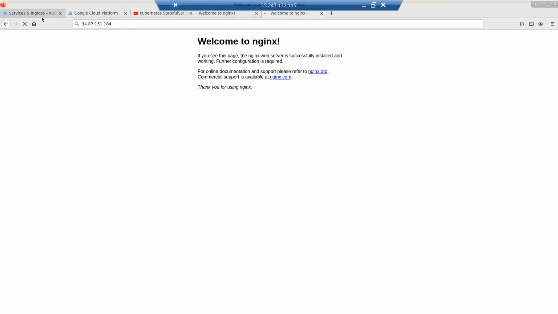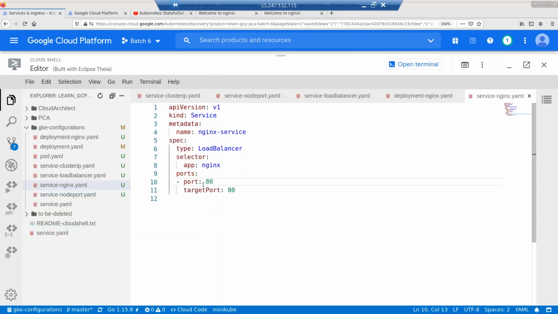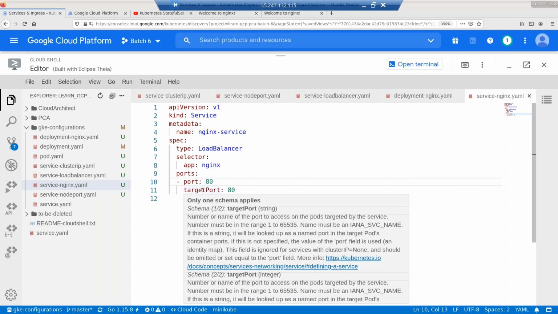Is it cached or is it working? Or is it going to take time? Let me just wait for it to show up, or they made it wrong. One port, this is the port. If I just mouse over, the port that will be exposed by this service, and the port which is going to be used by the container.